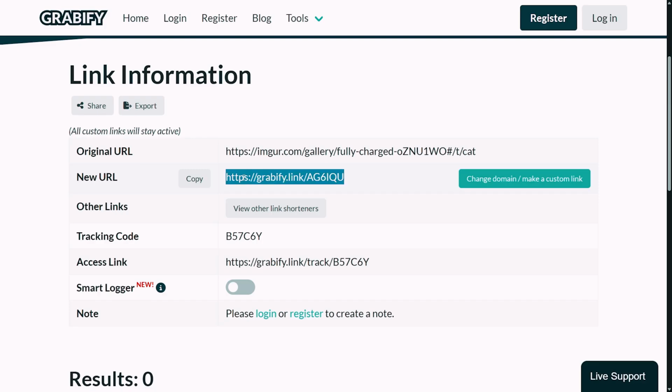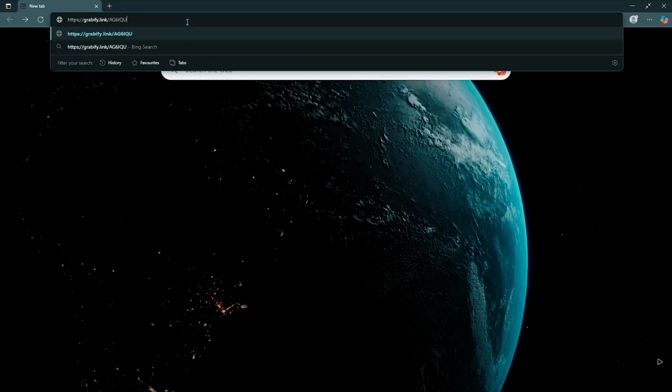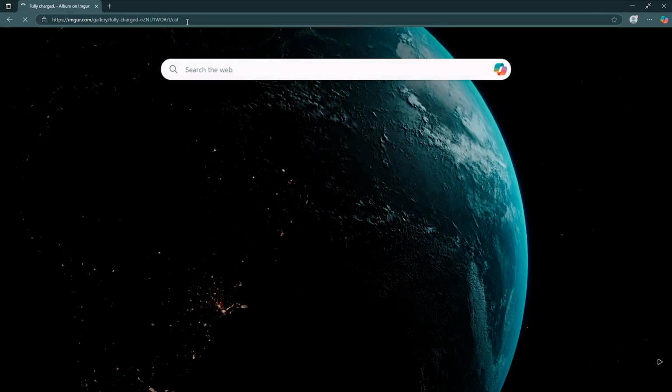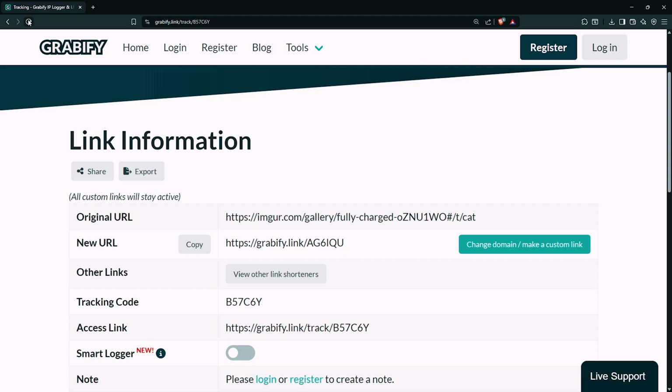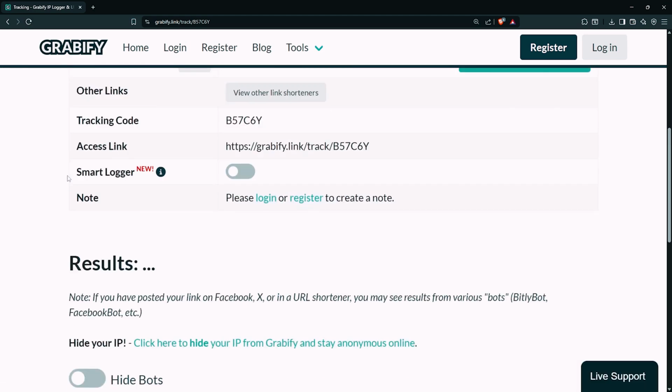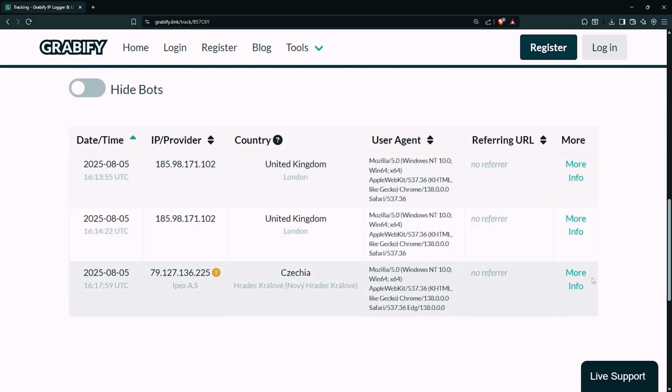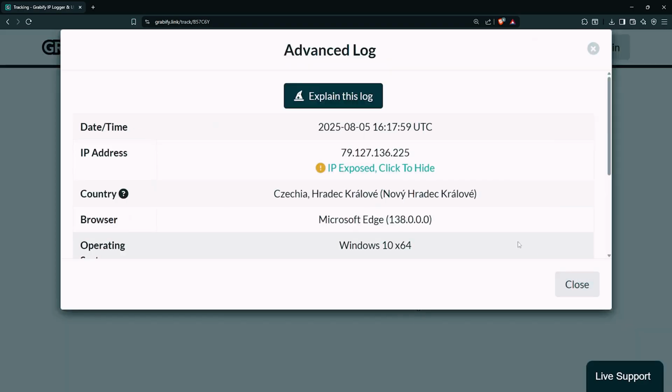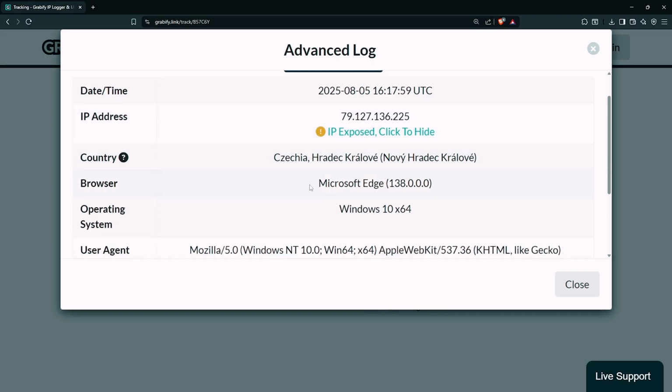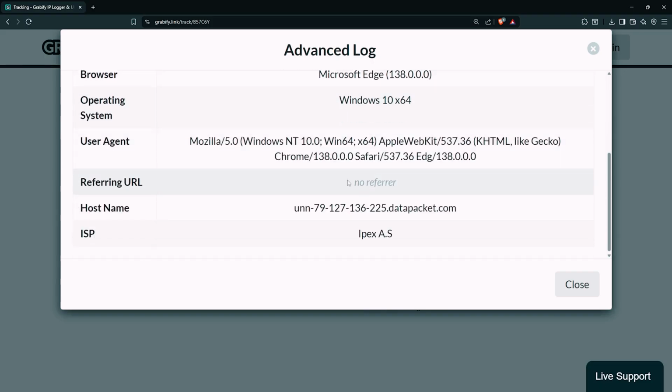Once you agree to that, just like that, you've got your tracking link. Now this is the URL you would send to someone, and if they click it, they'll be redirected to the image, but behind the scenes, all their connection data will get logged. For example, if I copy-paste this link into my browser, you'll see that it goes to the image link, and if I refresh the Grabify dashboard page, I'll see an entry underneath the results section. And if I click more info, I'll be able to see all the information that was logged. As you can see, there is the IP address, country, browser, operating system, the ISP, and so on.